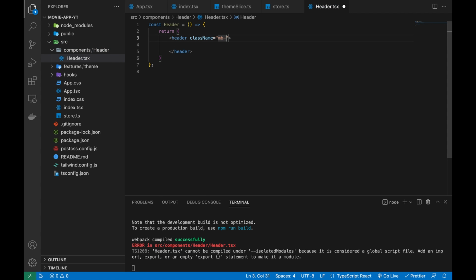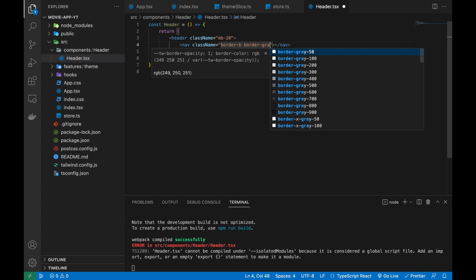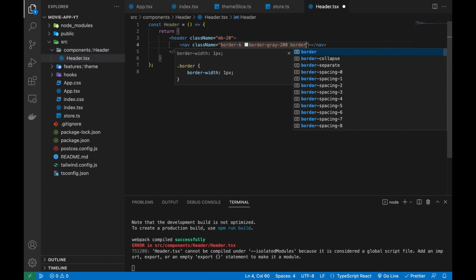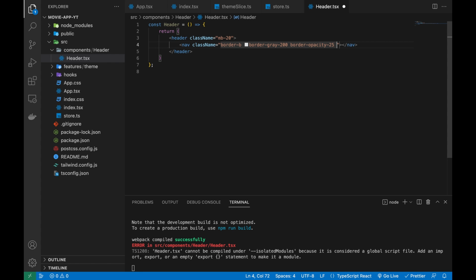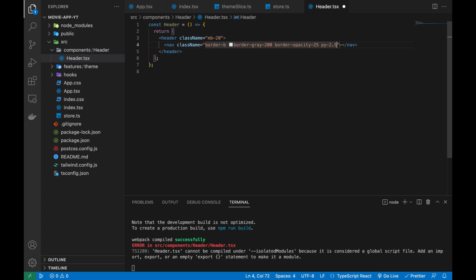So first I'm going to give it a margin bottom 20 with mb-20, a Tailwind CSS class name, and inside the header we'll have a navigation with a class name of border bottom, and we're also going to give it a border gray color of 200. Okay, and we are also going to give the border an opacity of, let's say, 25. Okay, and a padding Y of 2.5.